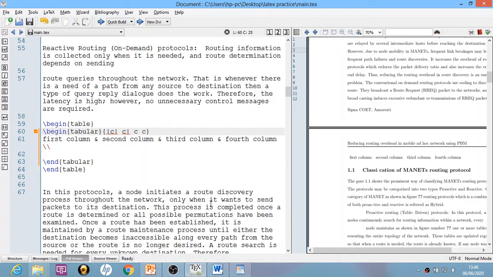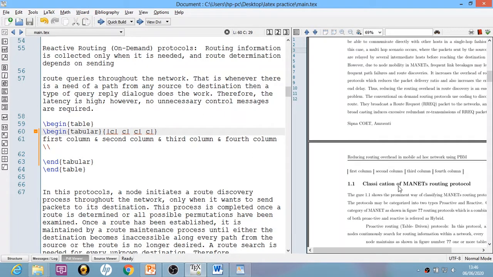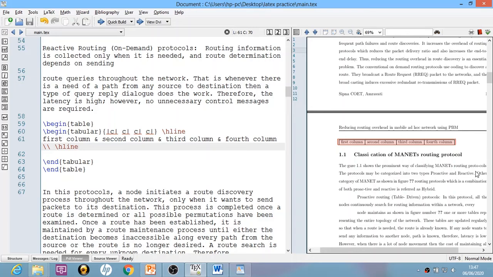Again you will add vertical bars at each column, and again you will compile this document. Now you can see that the vertical bars appear on your screen. Basically they are vertical borders. Now you want to add the horizontal lines also. To do so you will write \hline, and at the end of the table also you want a horizontal line, that's why you will write again \hline. And now we will again compile this. Now you can see that the table with border is created.